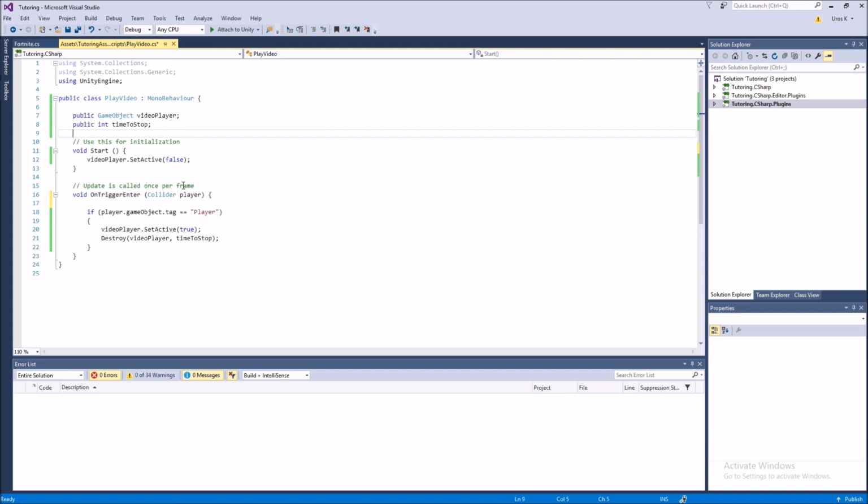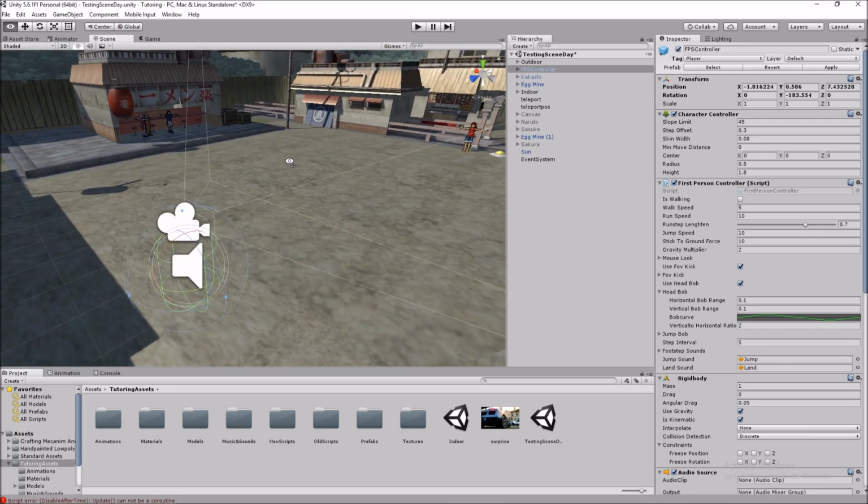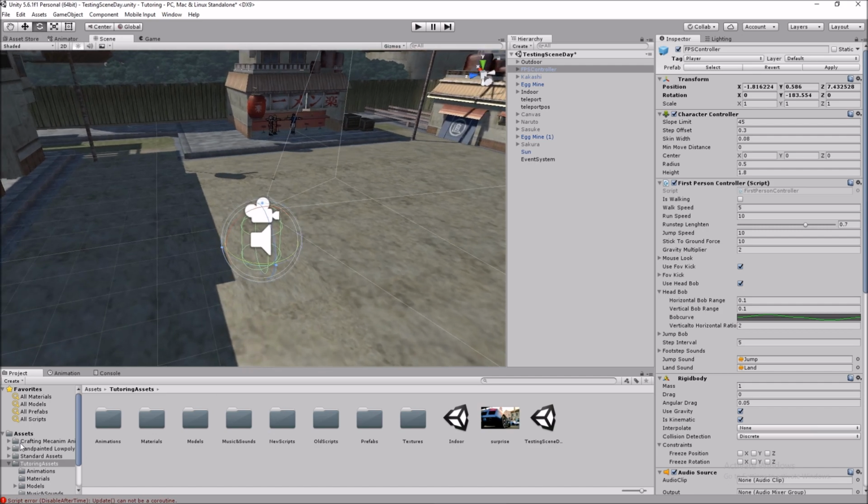And when we make an on trigger enter function, we say collider player, and we check if the game object's tag is tagged player of the object that's entering the trigger. So be sure to tag your player or your character or whatever you're using as the thing that you control. Be sure to tag it player. And we have a video, and then we say that the video player dot set active true, and we want to enable it. And after the time to stop, we destroy the video player. Pretty simple script, really easy to make, and I'll show you how you can make it.